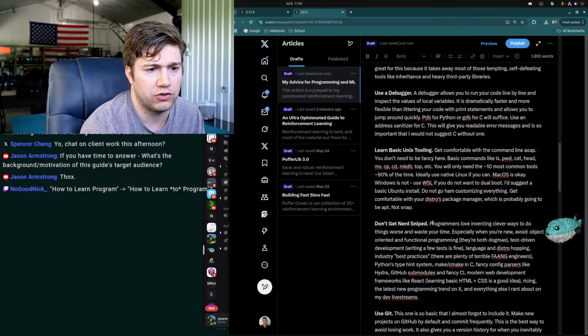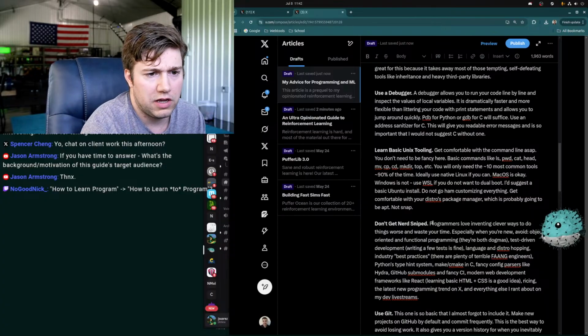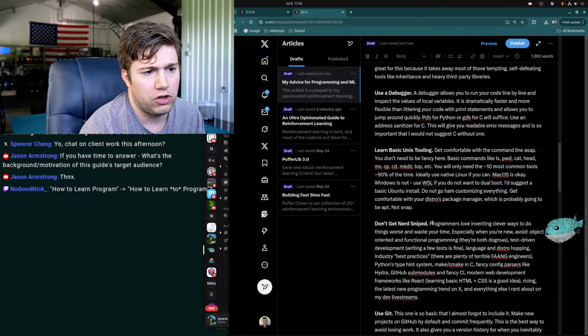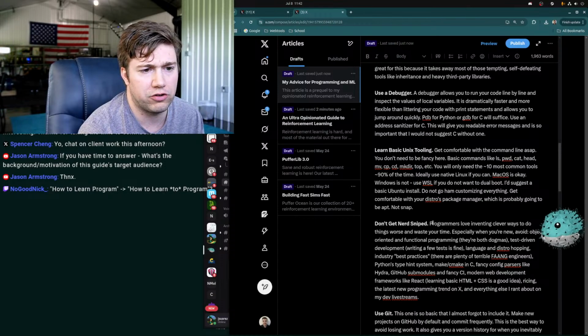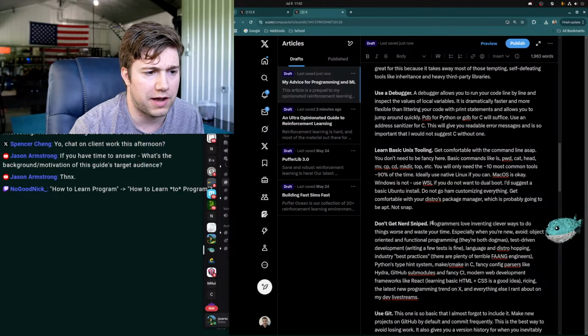Use WSL if you do not want to dual boot. I'd suggest a basic Ubuntu install. Do not go ham customizing everything. Get comfortable with your distro's package manager, which is probably going to be apt, not snap.